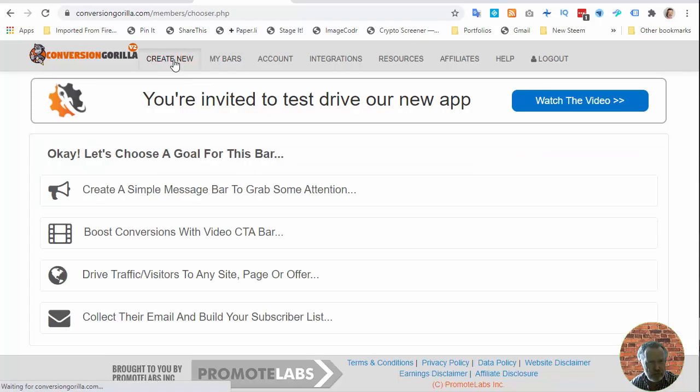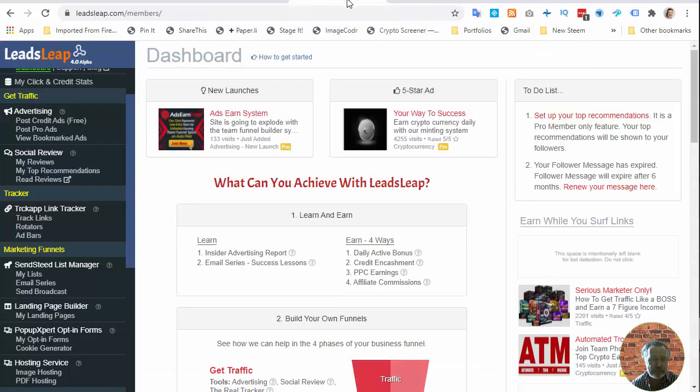To create a new bar in there, it's very simple. We can just create a simple message bar to grab some attention. We could actually collect emails from those bars. I'm not going to go through those at this point because we've already seen one of those in action on my site. What I am going to do is step across to LeadsLeap.